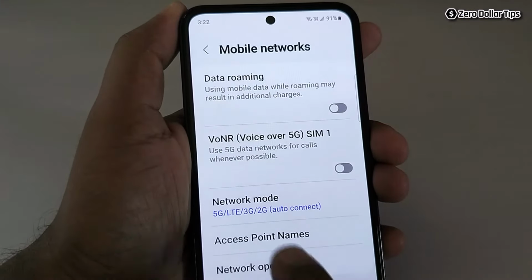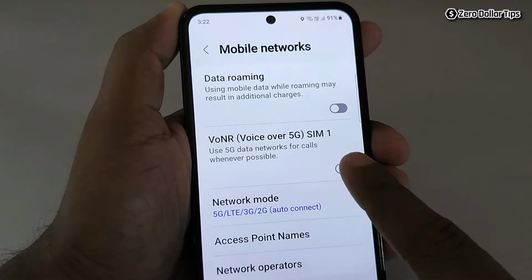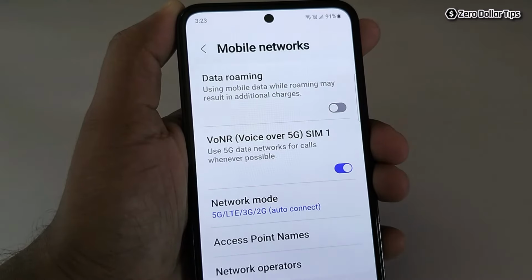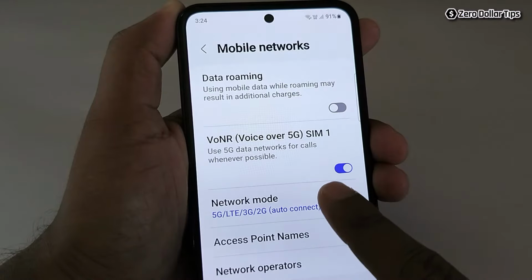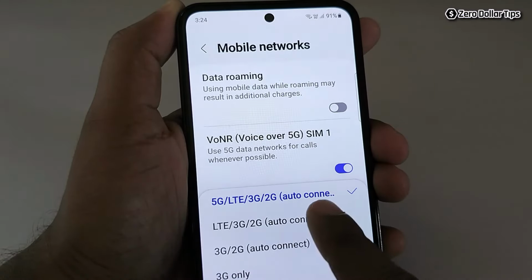Now here you will be able to see this option Vivo NR voice over 5G. So simply enable it. Once you enable this option, your smartphone will start using 5G data network for calls whenever possible. Next thing you have to do is tap on network mode, simply tap on it and make sure the 5G option is selected here.